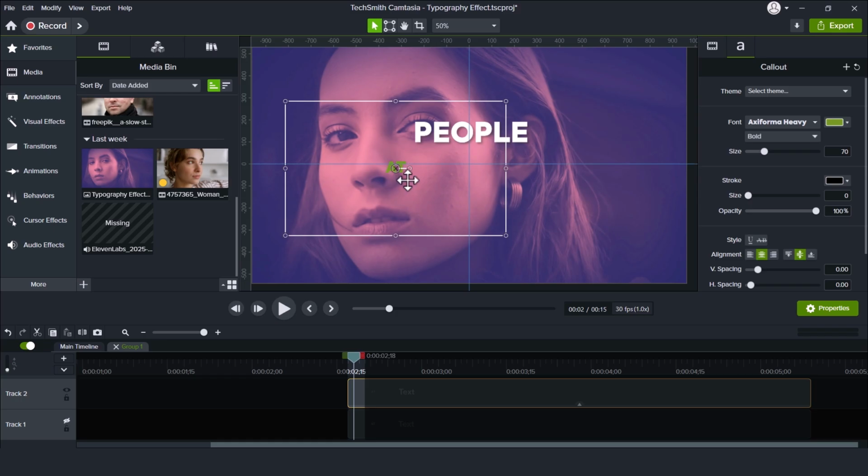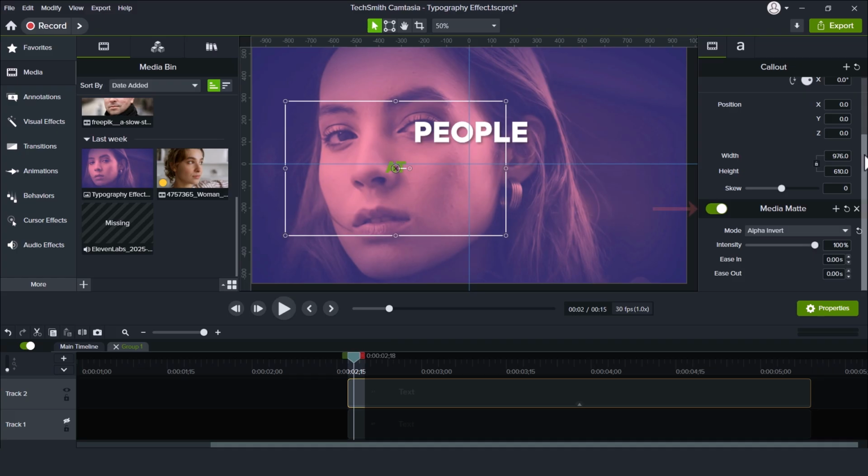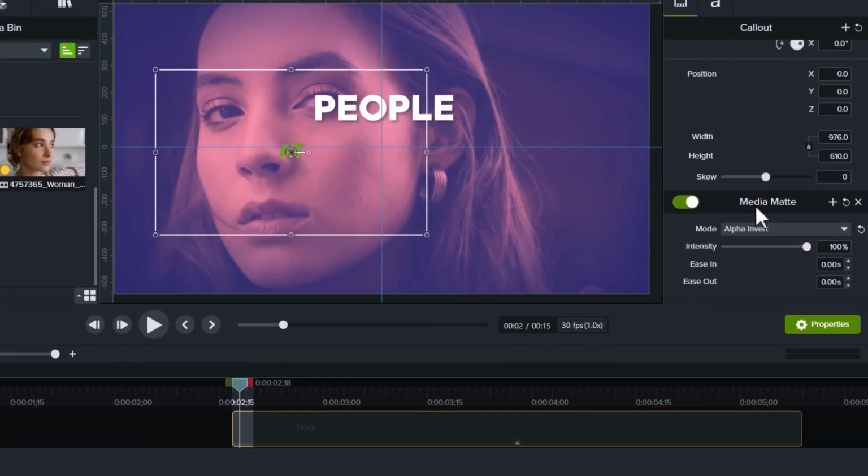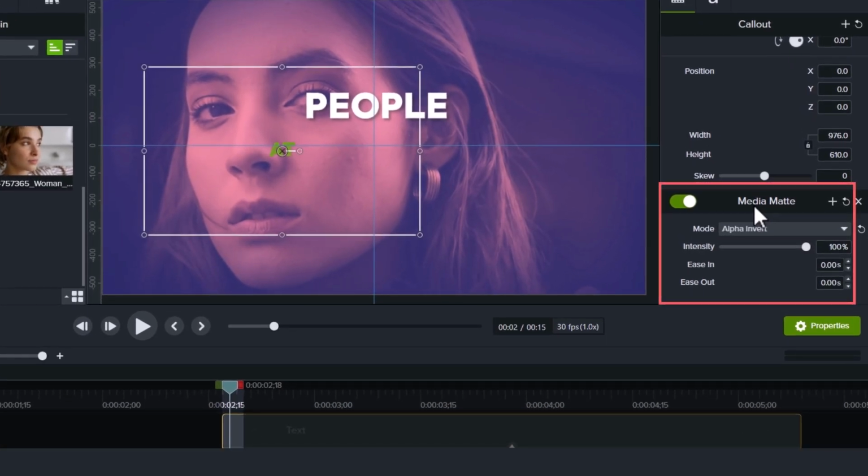Then I went into the visual effects and added the Media Matte effect onto this same green text. I switched the mode to Alpha Invert, which turns the visible areas of the top text into a cutout. So, essentially punching a hole through the layer below.